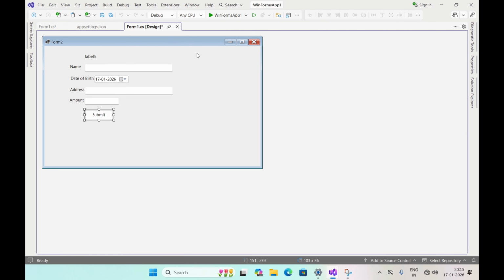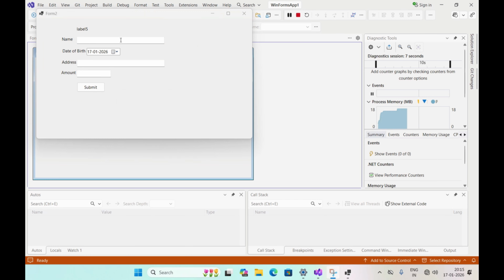So let's run the project and see whether it works or not. So type something here, James, New York, then amount, then click on submit. So it works.